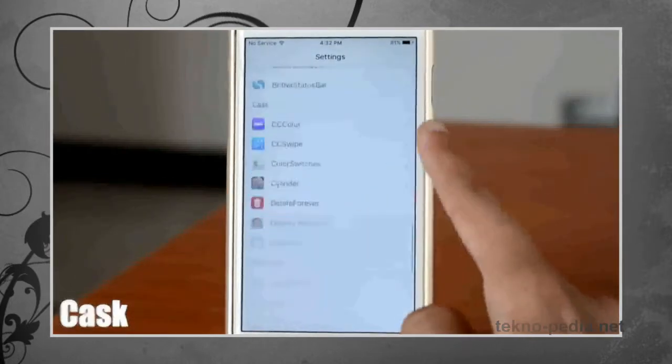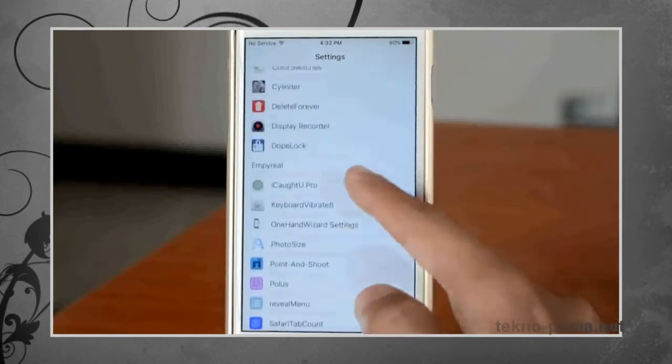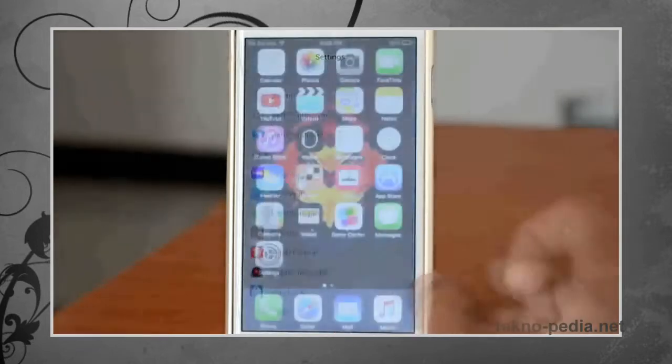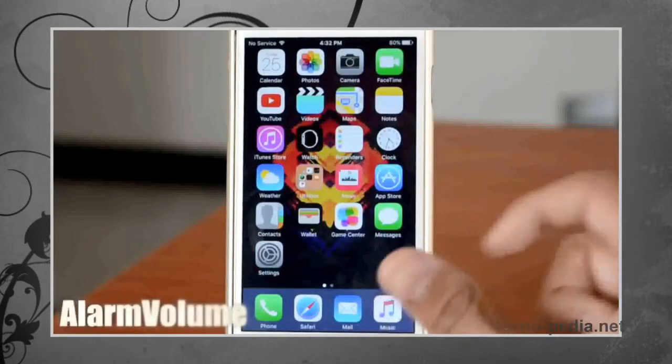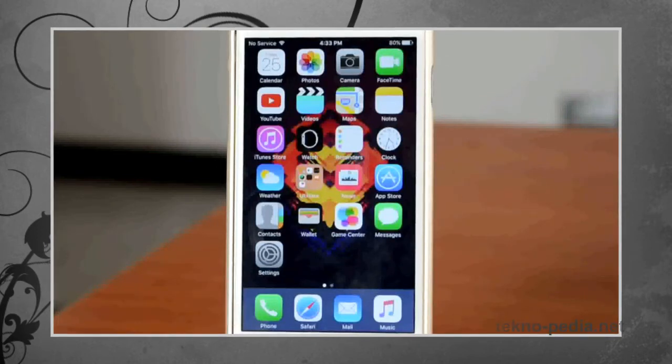The 31st one is called Cask, and what this allows you to do is, as you can see, when you swipe in your settings app, it kind of fades, and you can change the option right here. So if I go into slide, as you can see, whenever I swipe, it slides. The 32nd one is called Alarm Volume. You can customize this in settings, and all you have to do is put the volume on full, and no matter what your volume is, your alarm will always ring no matter what. It also works for timer as well.